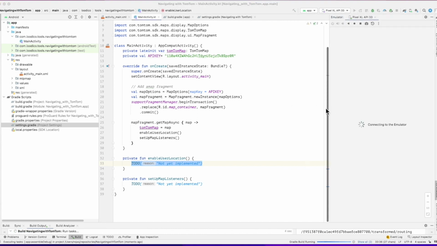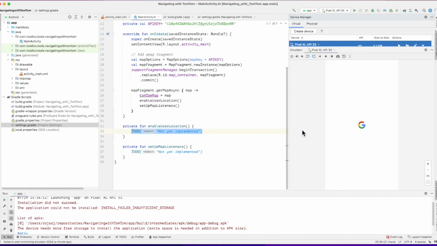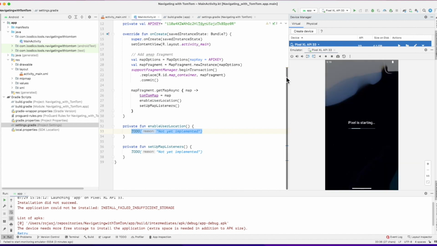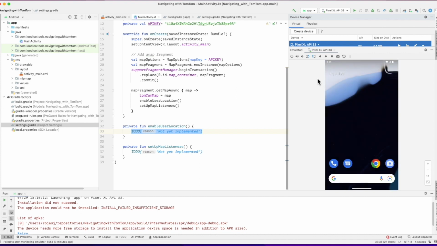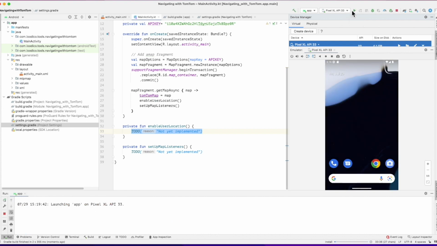I'm going to launch now the emulator and see how this looks. I would expect to see at least a map. Come on, Google emulator. And finally, pay no attention to this uninstall failed insufficient storage message that you see on the screen. It is because I have a previous emulator also loaded.